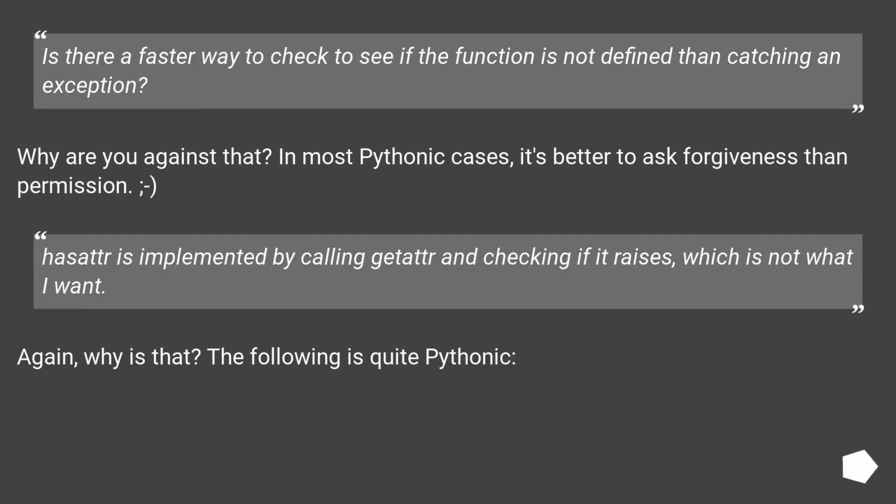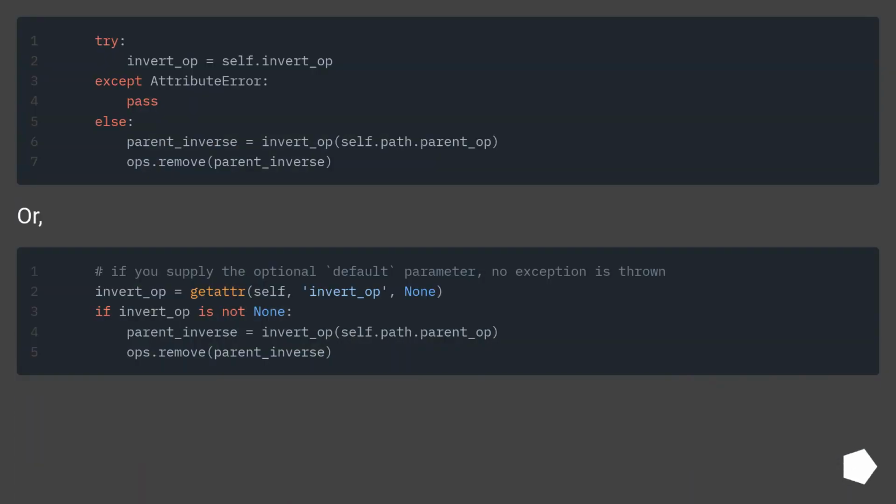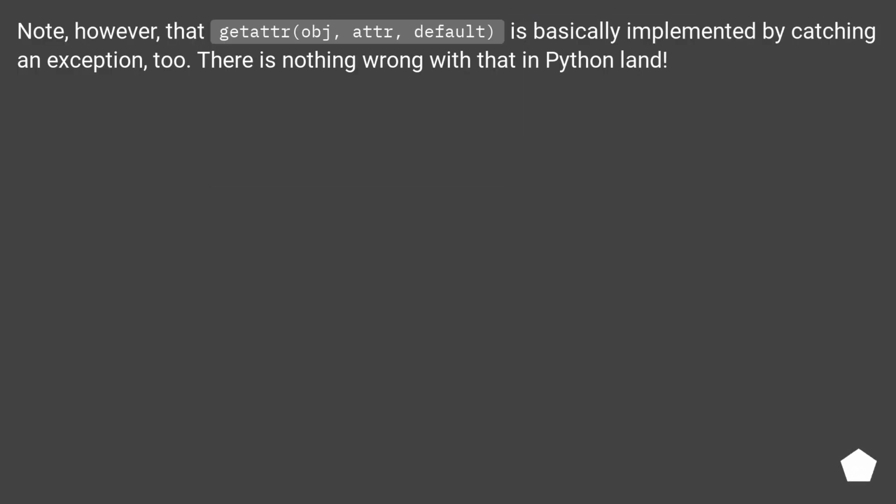Is there a faster way to check to see if the function is not defined than catching an exception? Why are you against that? In most Pythonic cases, it's better to ask forgiveness than permission. Hasattr is implemented by calling getattr and checking if it raises, which is not what I want. Again, why is that? The following is quite Pythonic. Or. Note, however, that getattr with a default is basically implemented by catching an exception, too. There is nothing wrong with that in Python land.